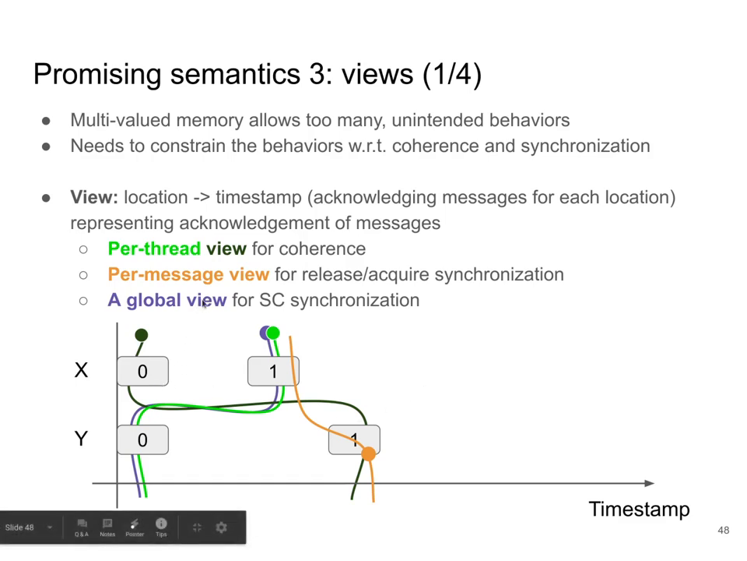And the final kind of view is the global view for sequentially consistent synchronization. There's an SC fence that is a very powerful fence, and it is globally synchronizing with all the other SC fences. In order to model this, we need a global view, and there is also a view for SC synchronization. So I will tell you a little bit more about all these views in later slides.